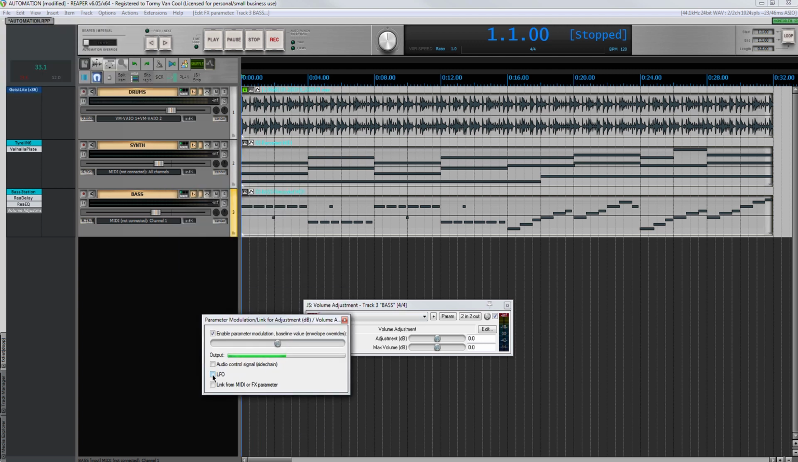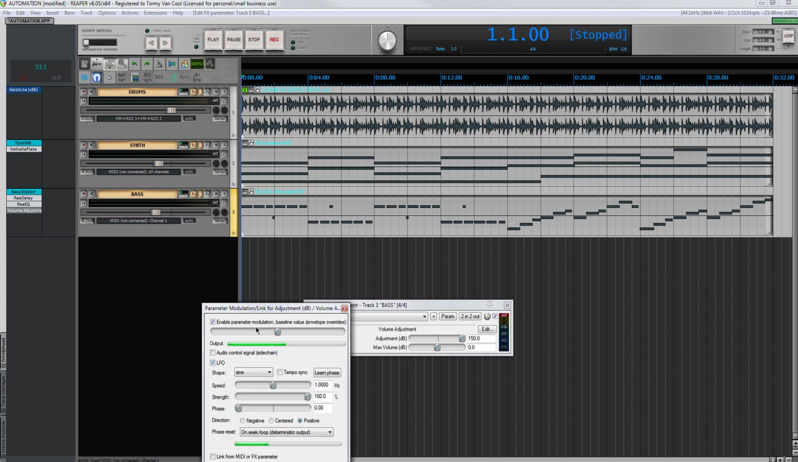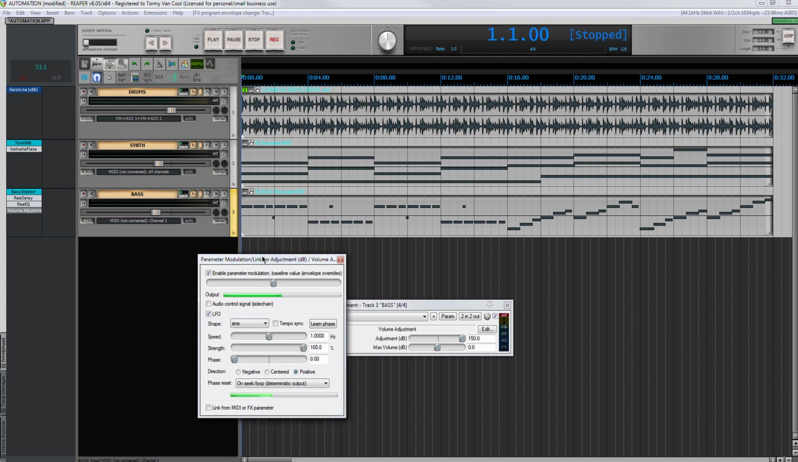I click on LFO, but I could also do the same with the audio control signal, which, however, will be covered in a future video. I want a triangular wave shape. I determine its amplitude. I determine its frequency. I choose 8, but I could enter a higher number.